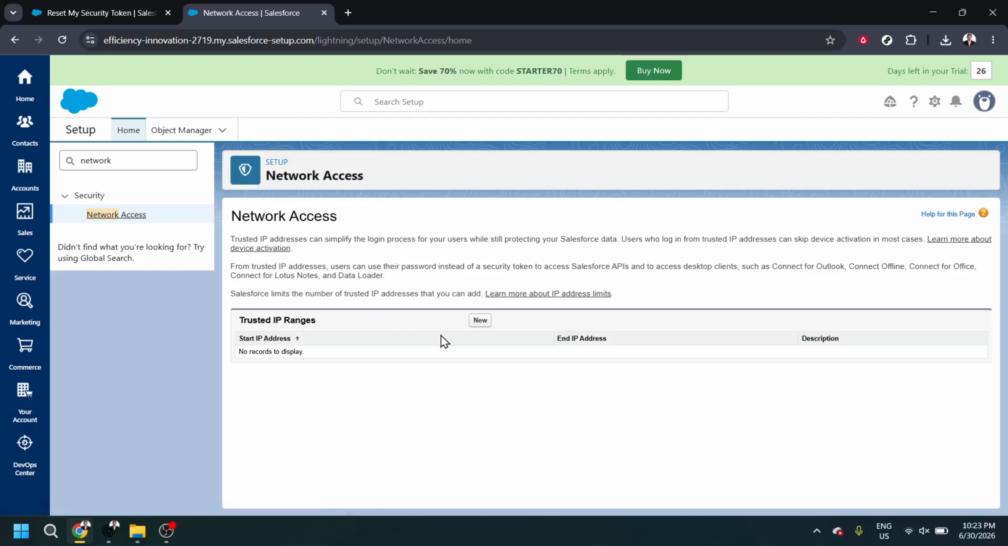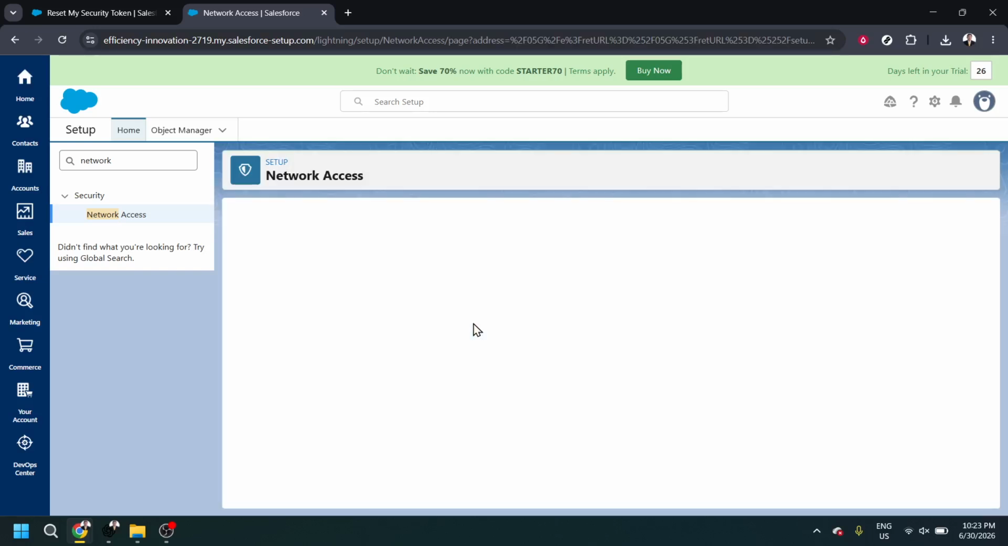On this new page, you will see a list of any IP ranges you have already set up. But since we are adding a new one, look for a button that says New. It is usually near the top of the list. Click that button to create a new entry.